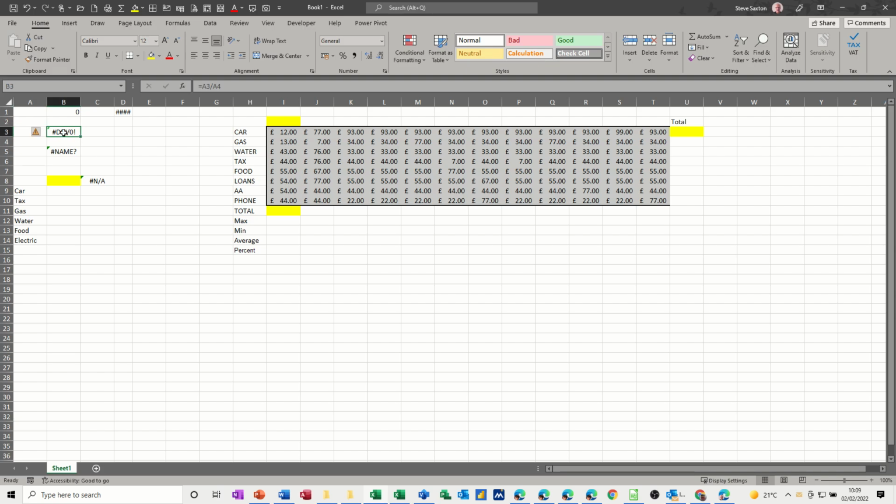Now div 0 basically is telling you there is nothing to divide by. So it says there on the formula bar equals A3. There's nothing in A3, but even if there was, if I put a figure in there, it still says div 0 because it's dividing by A4, and there is nothing in A4. As soon as I put a figure in A4, then it fixes itself.